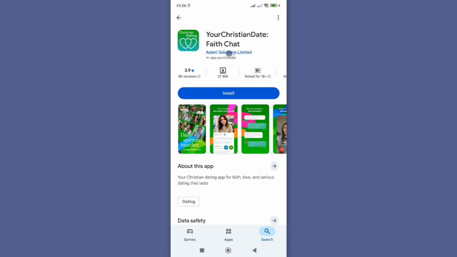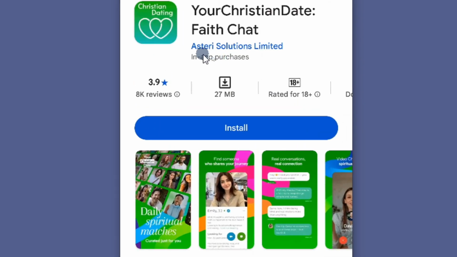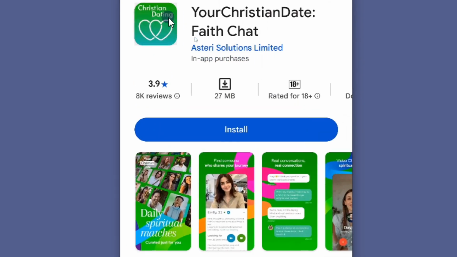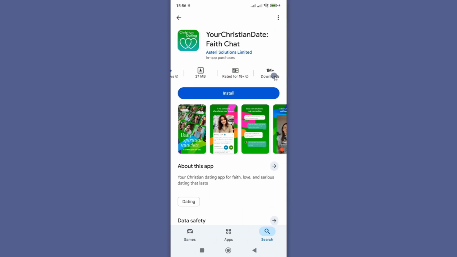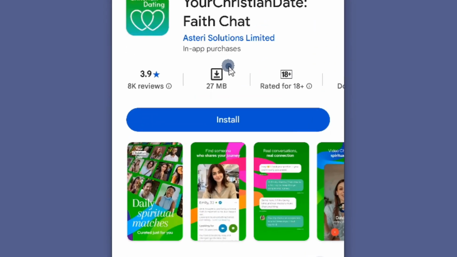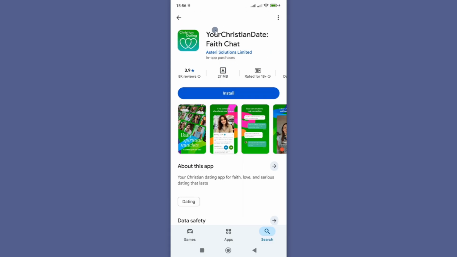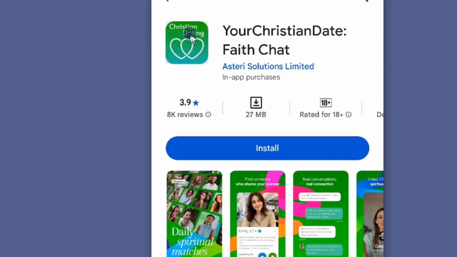Now to know that this is the right app, it must be from Astera Solutions Limited, and at the time of recording this app has a star rating of 3.9 with over 8,000 reviews, and currently it has over 1 million downloads. Currently the file size for this app is 27 MBs. So that's the right information for this app, and you can see here is the logo.